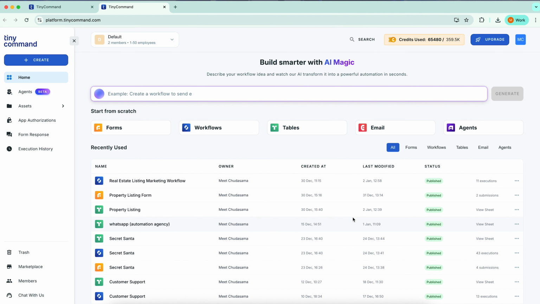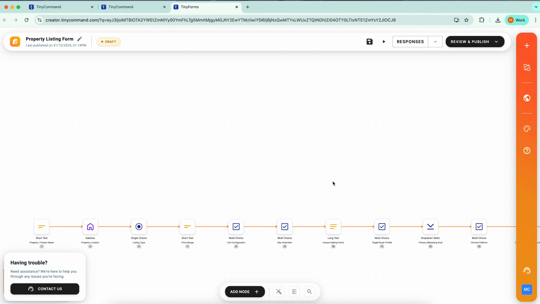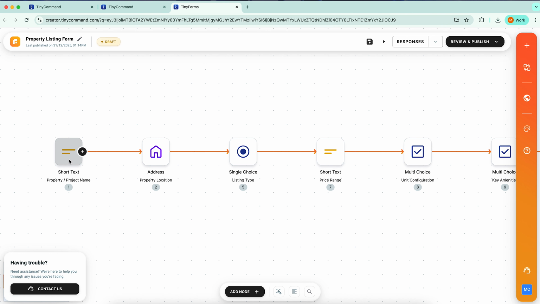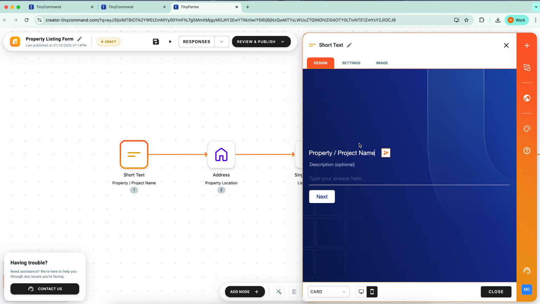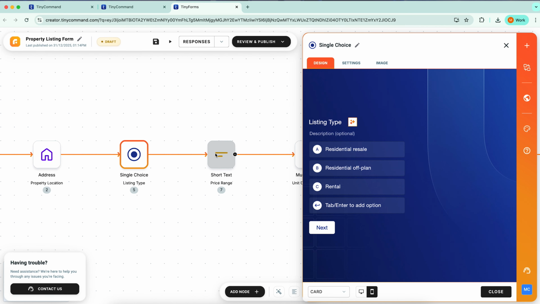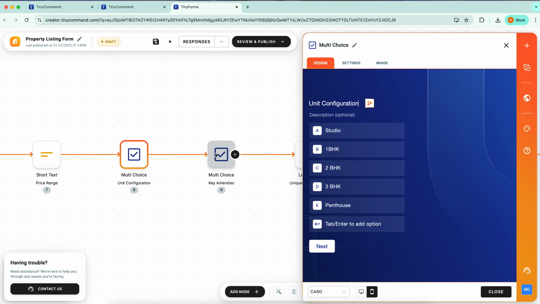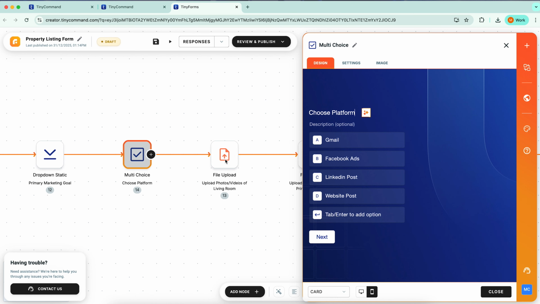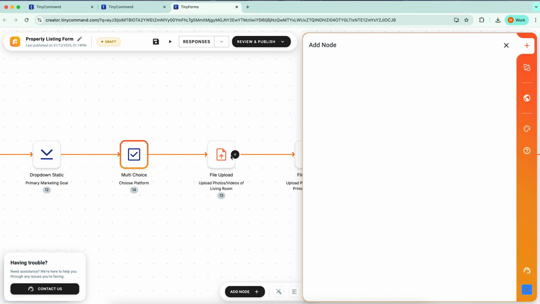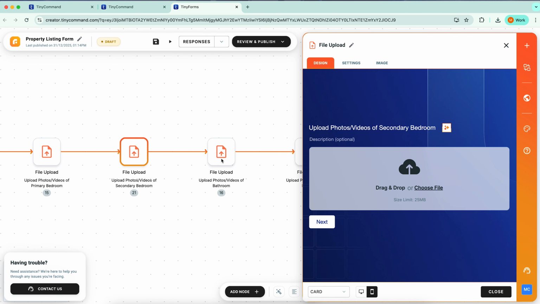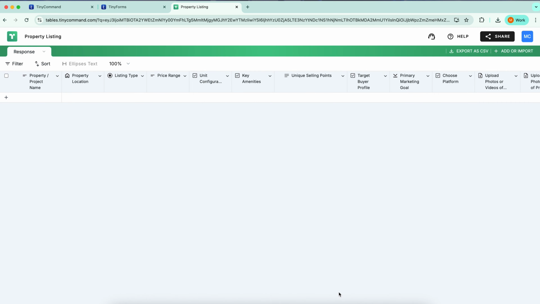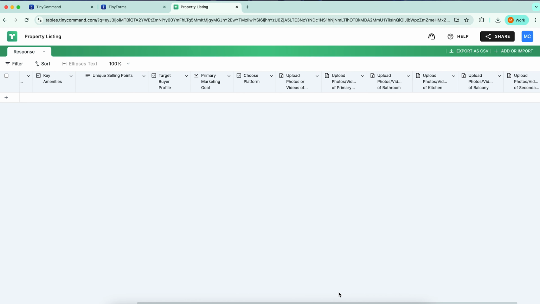Let's walk through how this workflow works. We start by creating a property marketing request form using TinyForms. This form captures everything needed to market a listing: the property name, location, listing type, price range, unit configuration, key amenities, target buyer profile, marketing goal, and the platforms where content needs to be generated. We also allow image and video uploads, so visuals for the property are captured right at the start. Once the form is published, TinyCommand automatically creates a response table where every submission is stored and structured.